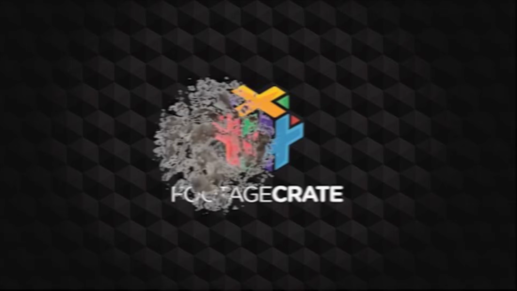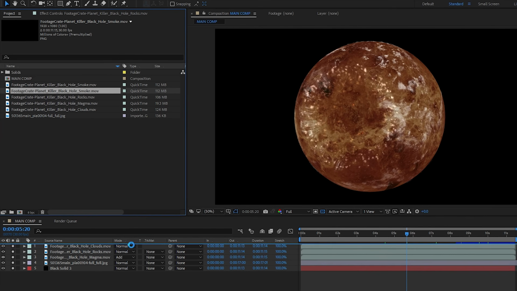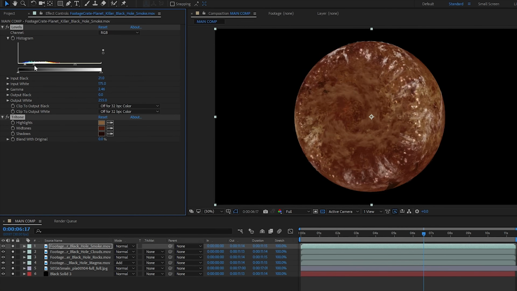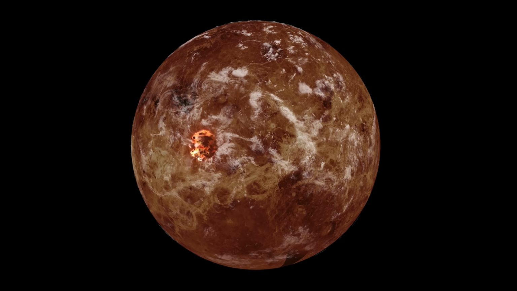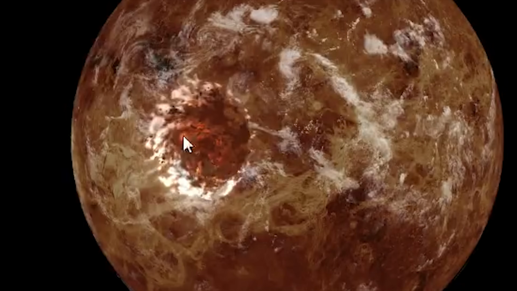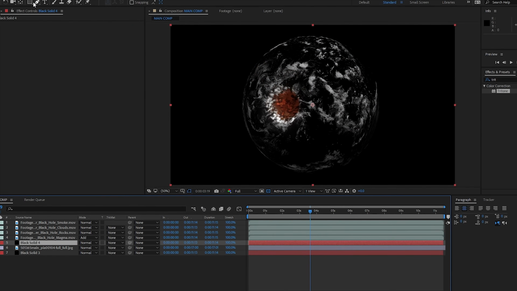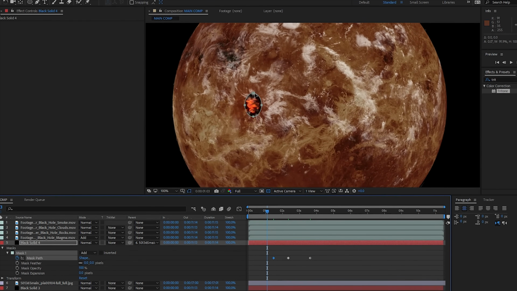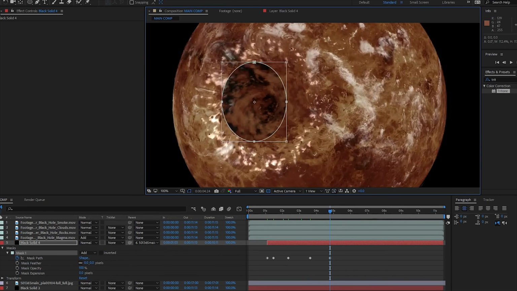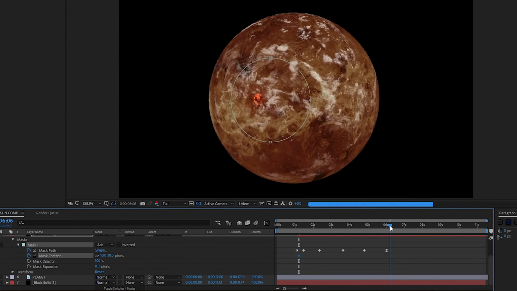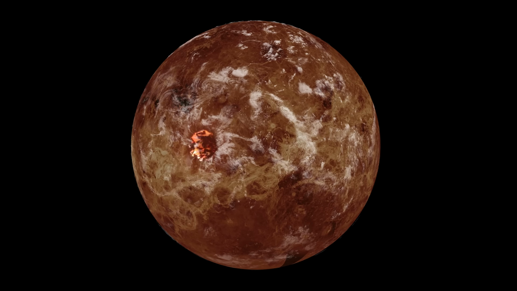Up next is the smoke. You can grab that and drop it in on top of everything and copy and paste the effects from the rocks if the default color doesn't work for you, and tweak those until they look right. Once you've got all these effects on, you'll see where there should be a hole forming in your planet. To better accentuate this, let's add a black solid below all the FootageCrate effects and draw in the hole using a mask. I also have this solid parented to the planet so it will shrink along with it. I added some feathering to the mask and keyframed it to increase over time.